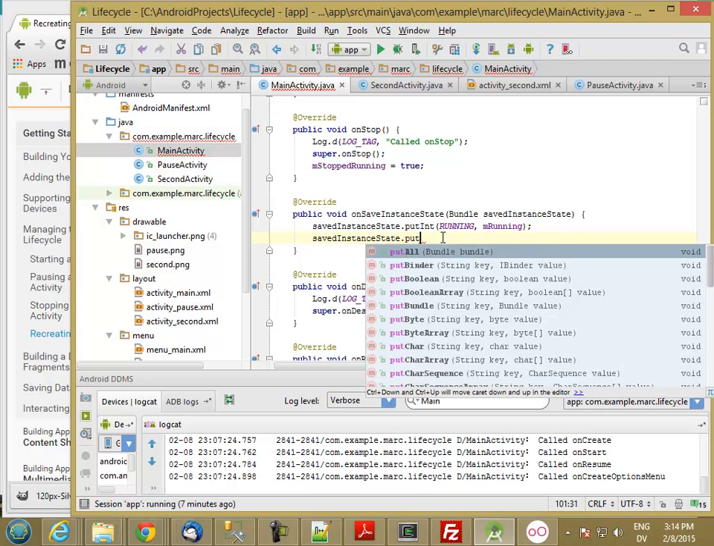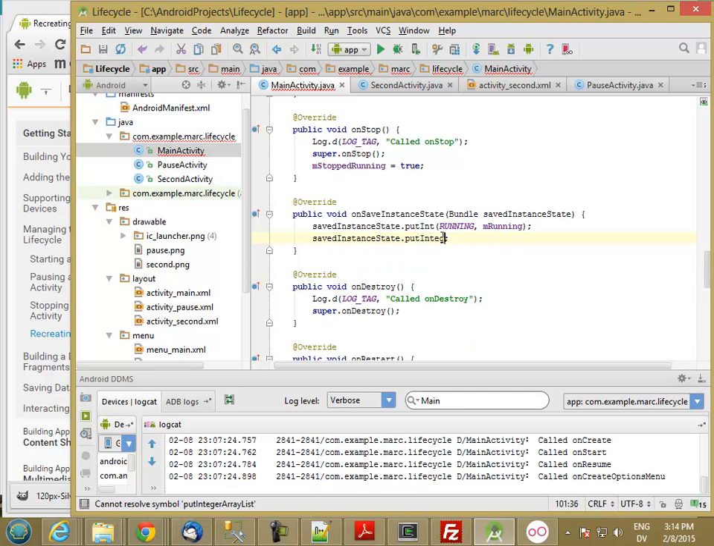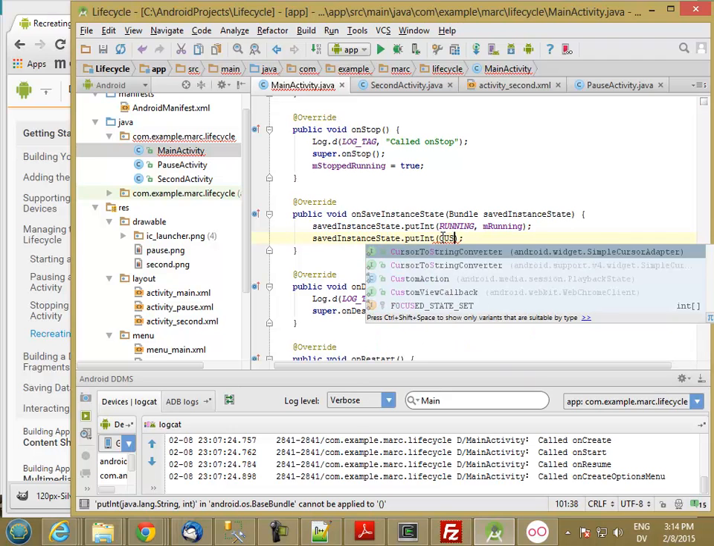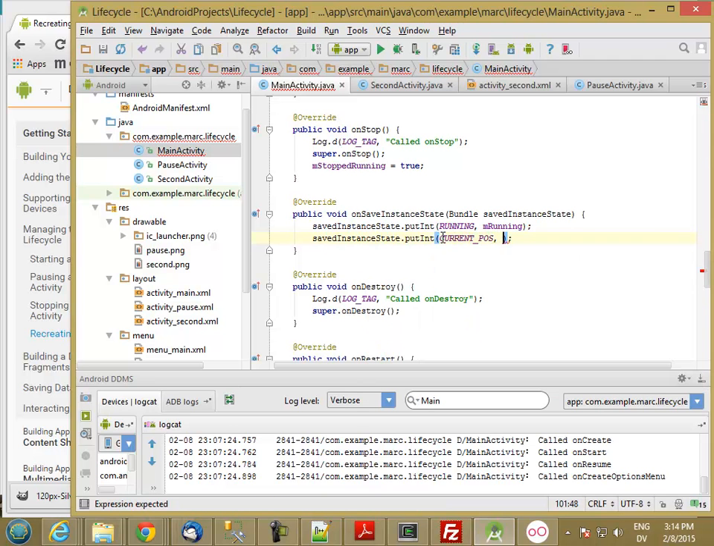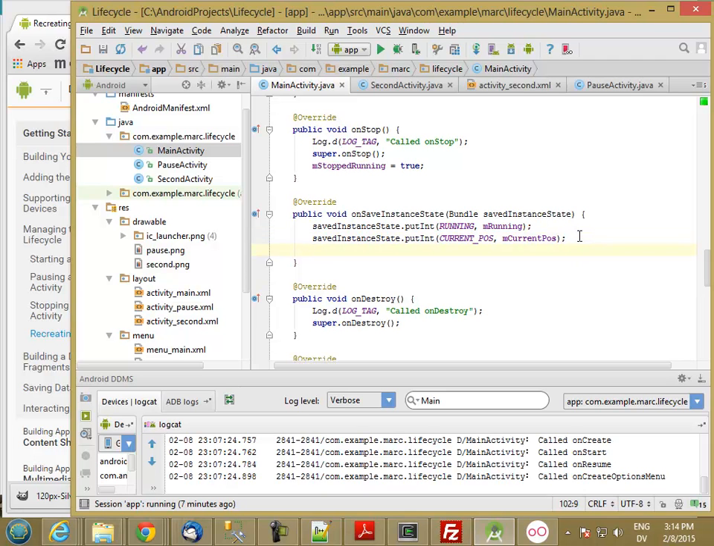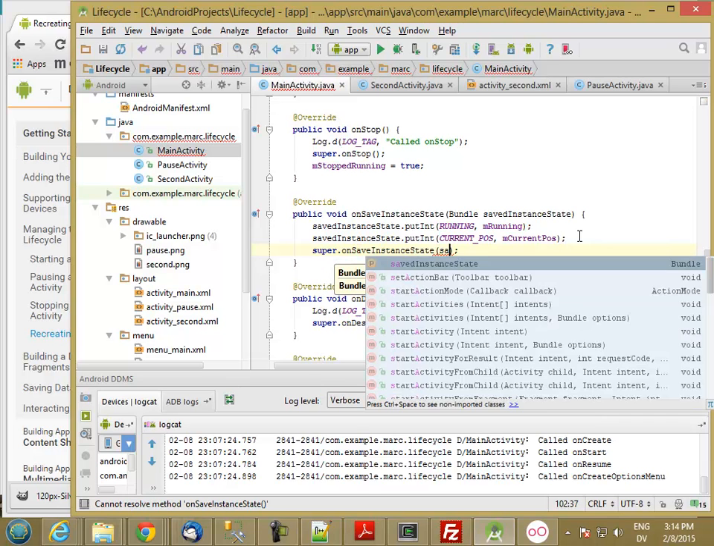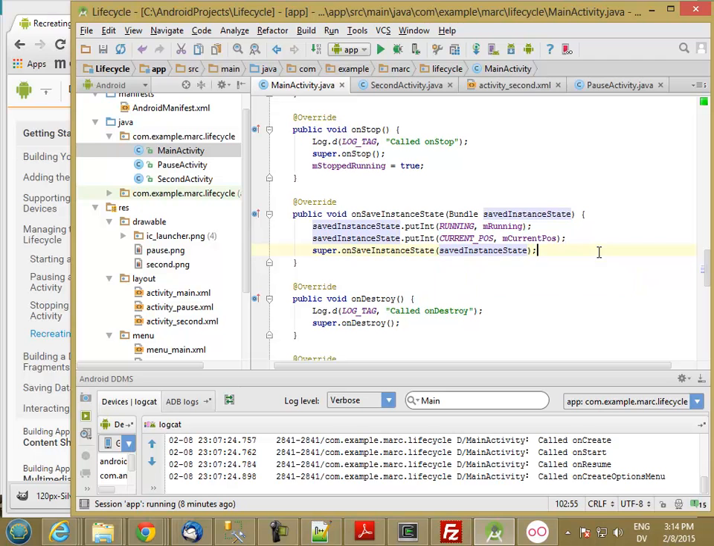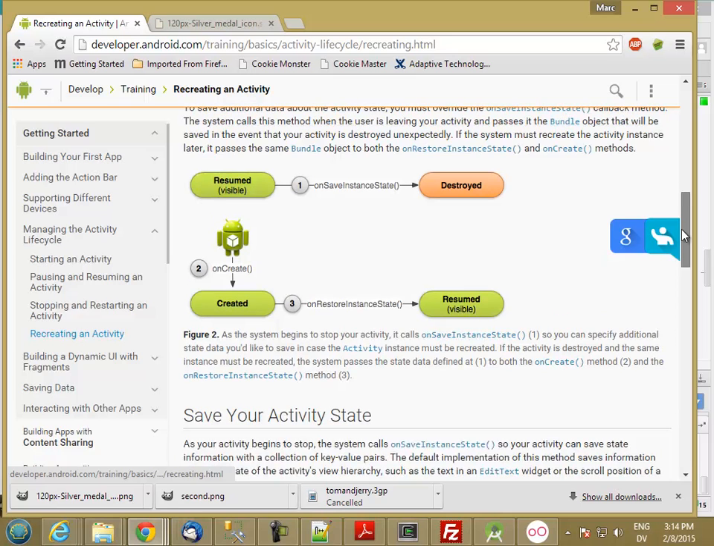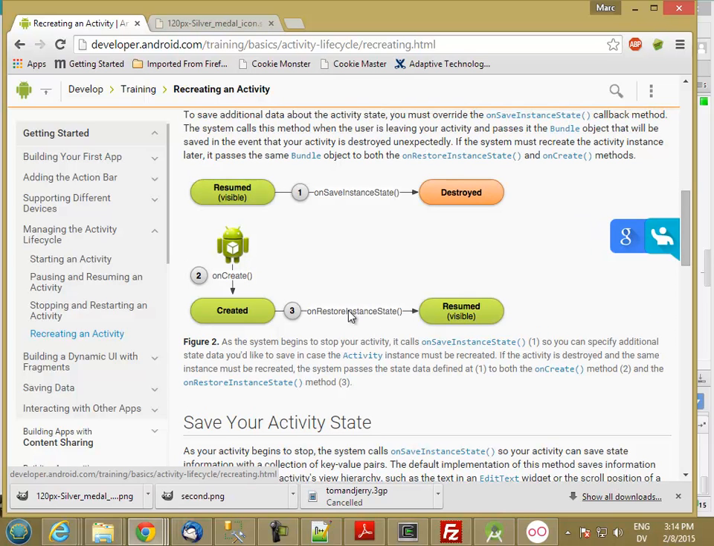There we go. And then putInt current pause and current pause. So this adds my stuff to the bundle, and then I also want to call super.onSaveInstanceState of savedInstanceState. And if you do implement your own onRestoreInstanceState, don't forget to call super.onRestoreInstanceState as well.